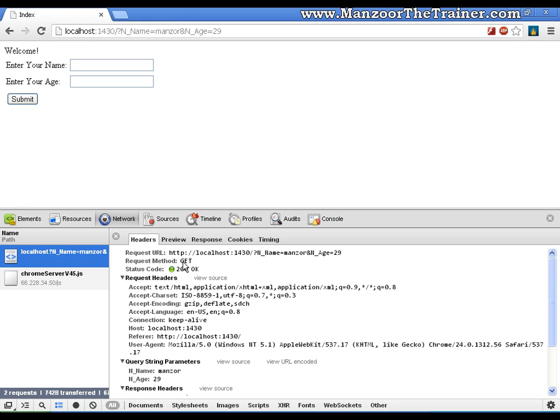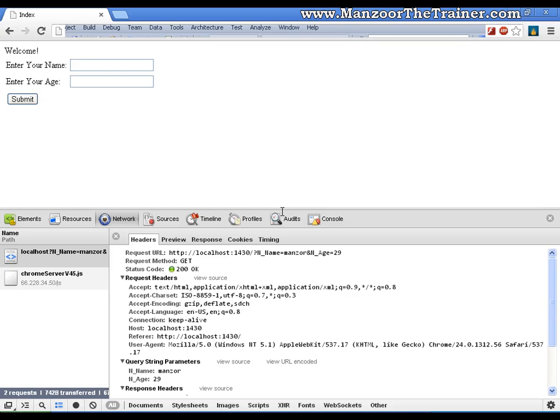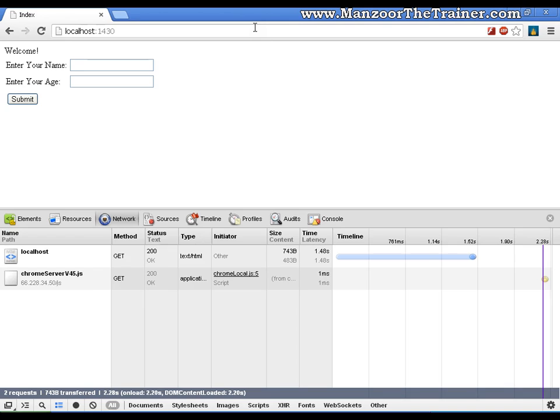Then what is post method? Now I'll just go back. I'll simply change from here get to post. This is the initial request. That means hit to the server and getting the form with the get method. Now I'll write same Manzoor and the age 29. I'll submit.